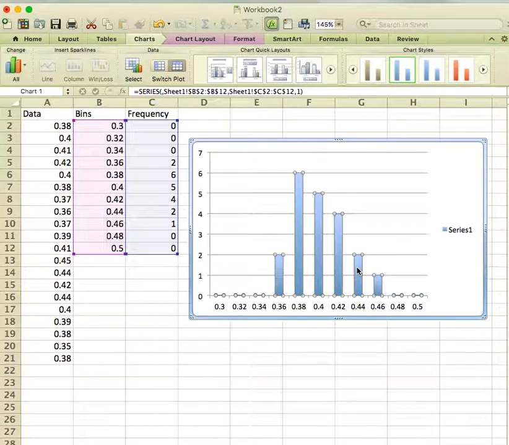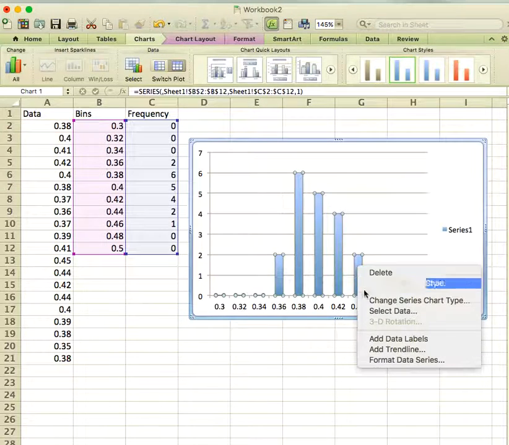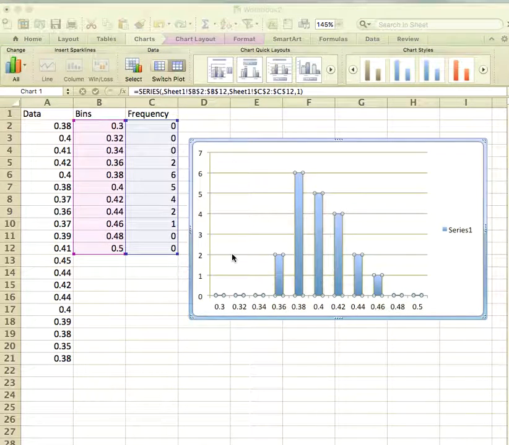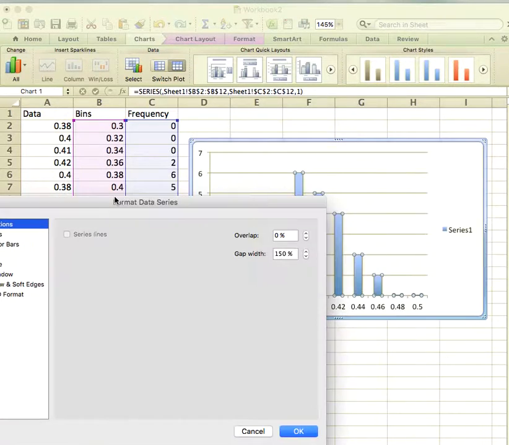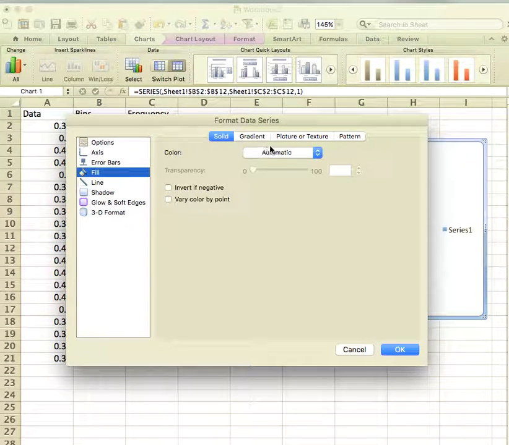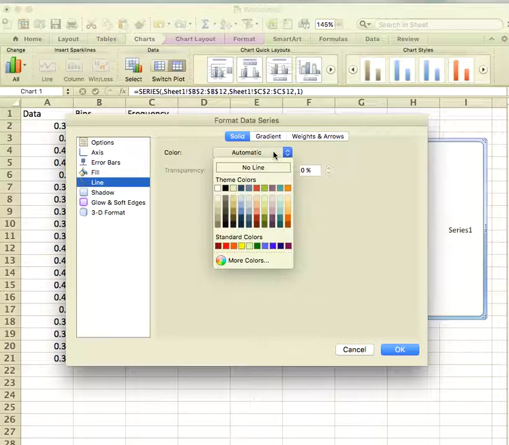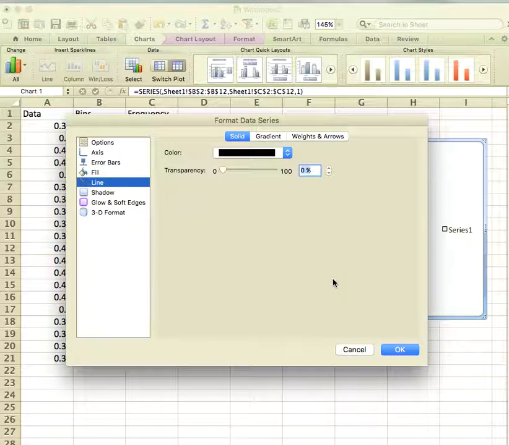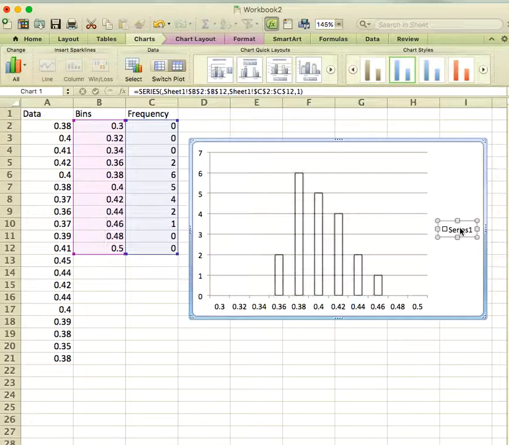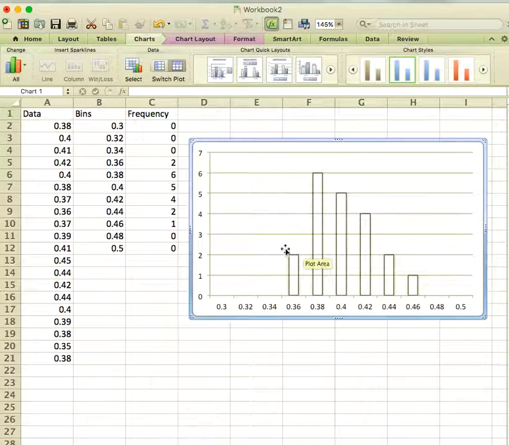We want to do a couple other things. Control click on the data bar, format the data series so that it does not have a fill. So no fill. You're just wasting ink at that point. And you want to make it so the line, instead of being automatic, is actually black so that we can see it. So change those two settings. You can delete the series legend since we only have one data series.